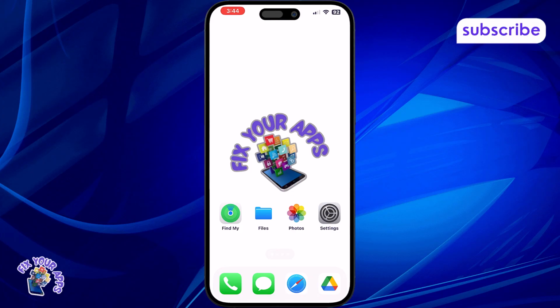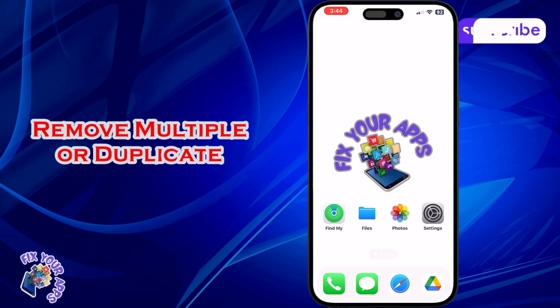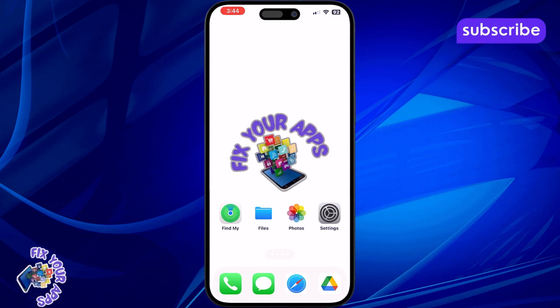In today's video, we'll show you how to remove multiple or duplicate apps on the iPhone using a few simple methods. Now let's get started.